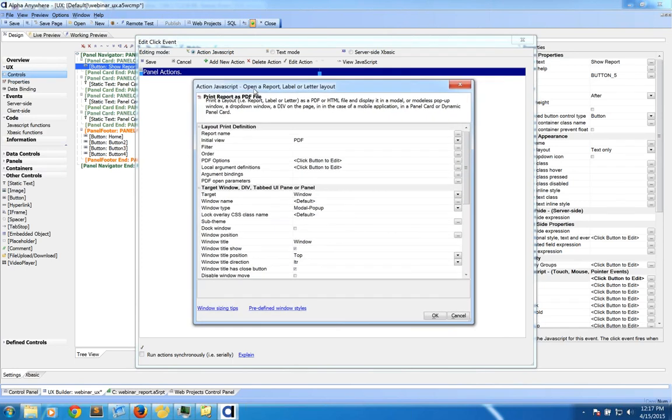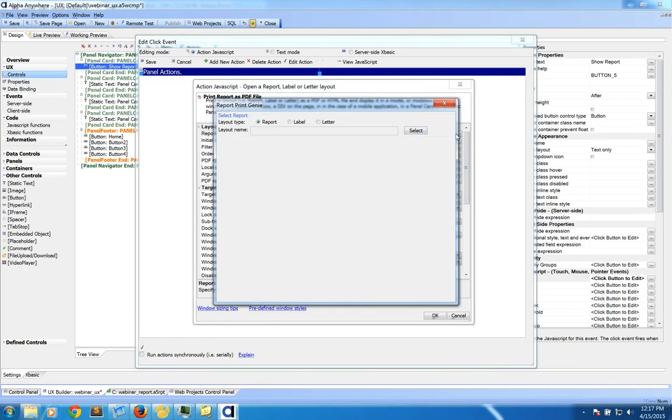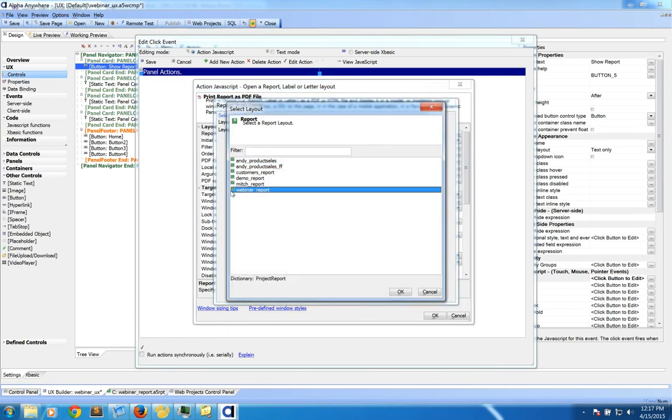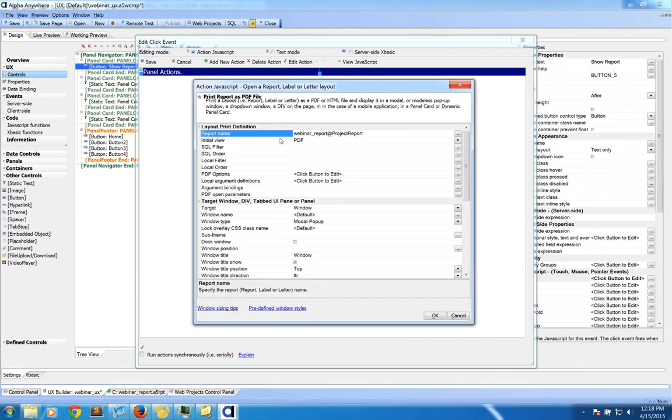Now it's giving me a genie, and this is one of the magics of Alpha, is that the genie allows me an enormous amount of flexibility over these behaviors. So the first thing it's asking me is, which report name do you want to run? So I'm going to click here, select the report that we just generated called webinar report. Okay? So now I've pointed it to that report.